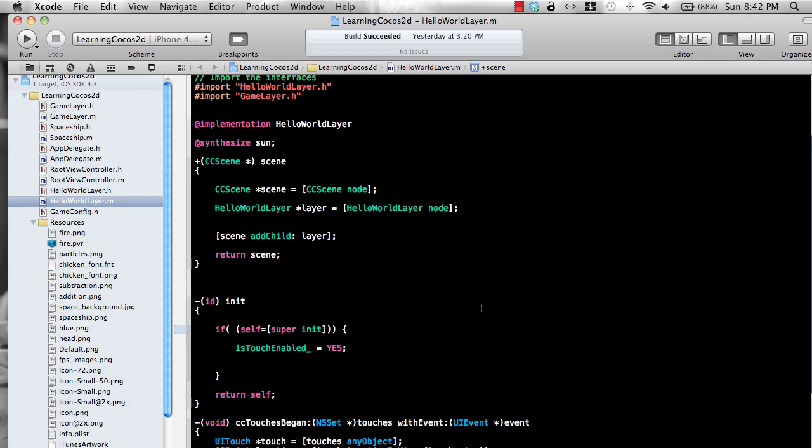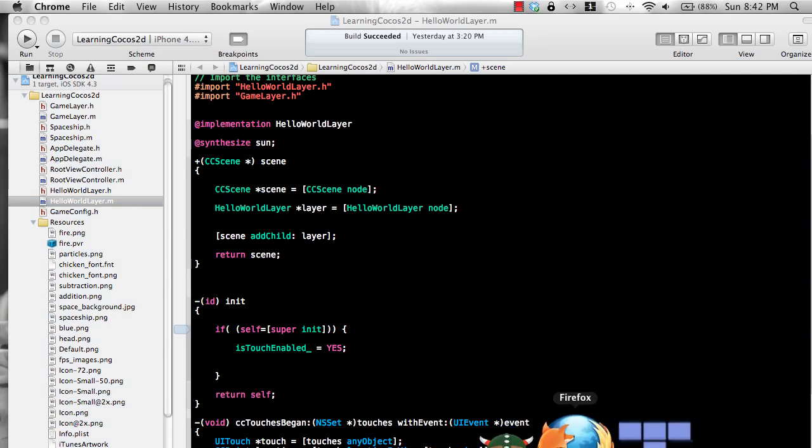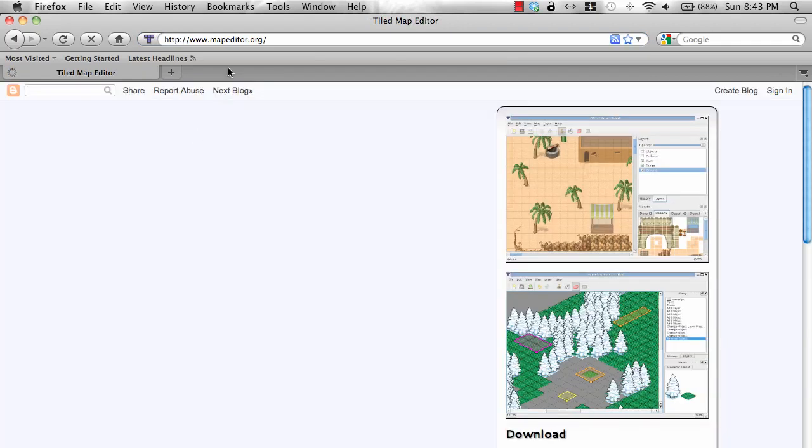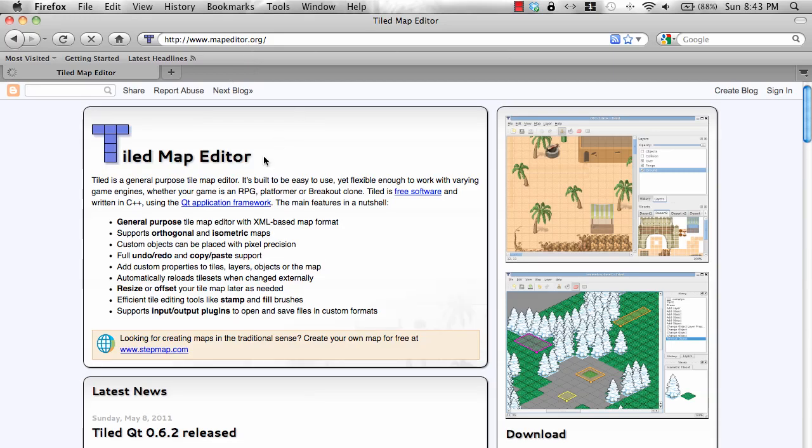For this you will need a software application. It's called TILED, T-I-L-E-D. Let me open a window and browse to TILED. It's a free application, which is a great thing, and it can be found at mapeditor.org, and you just download it.